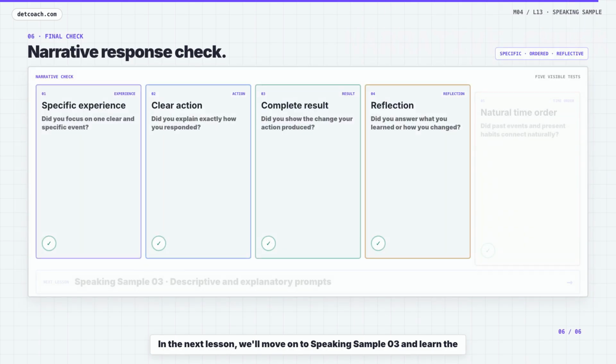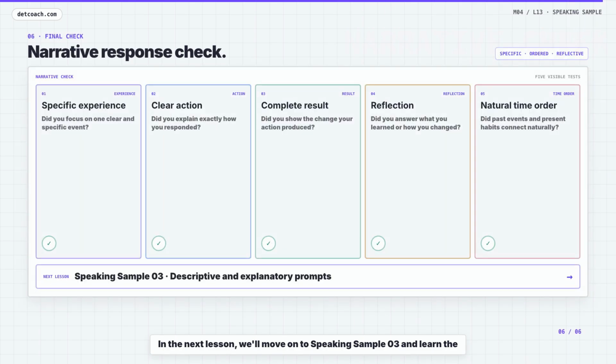In the next lesson, we'll move on to Speaking Sample 03 and learn the response template and development method for descriptive and explanatory prompts.